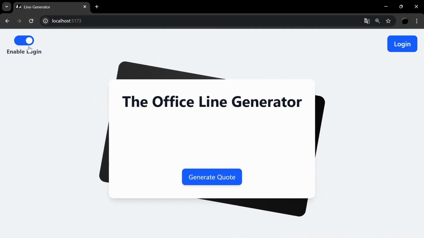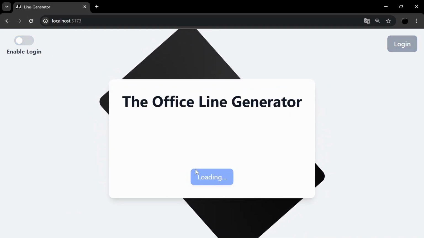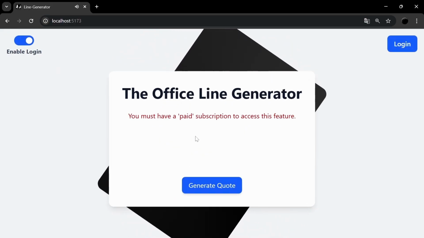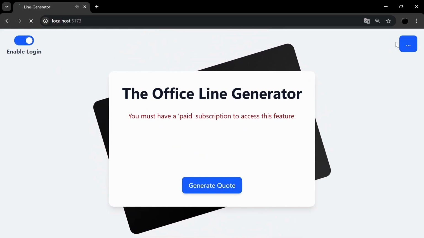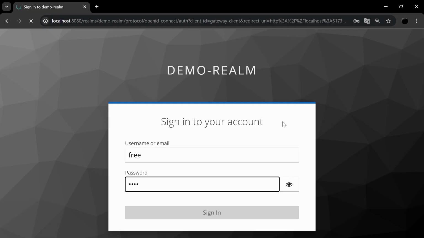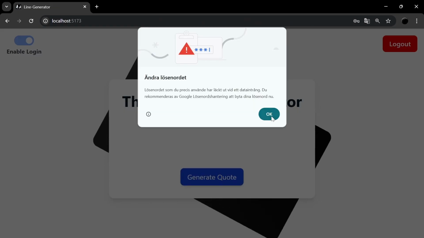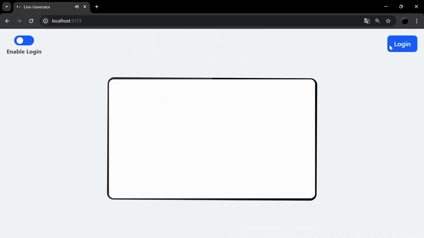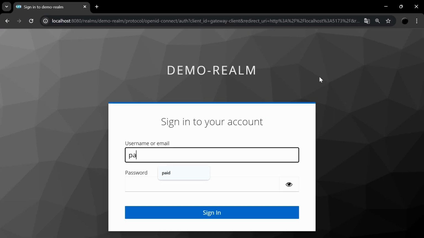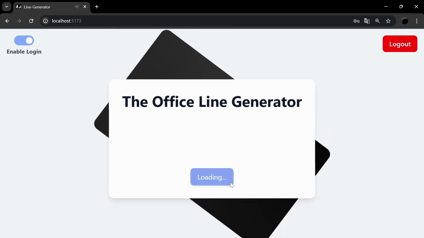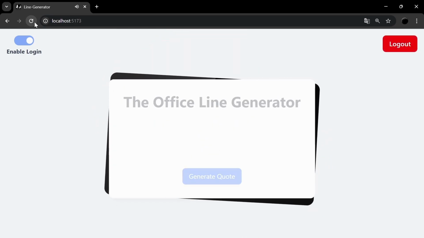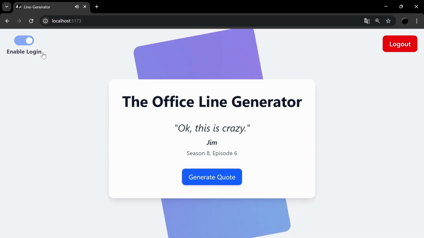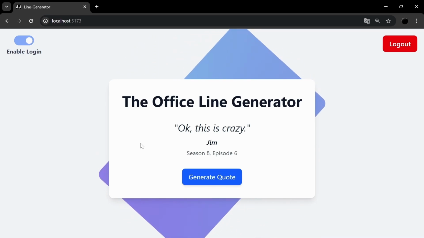So I'm going to refresh. If we don't have auth mode enabled, we can use it just fine. If we enable it, we won't be able to use it unless we have the paid role. So we're going to log in to our free user. You cannot use it and you cannot turn it off because you're logged in. Then we're going to log in as our paid user, and now we can use it. And if we refresh, we are still logged in, you're still able to use it, and the enable login is still on. So yeah, that was the Office project.